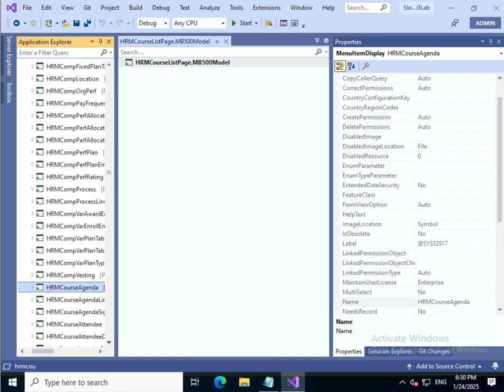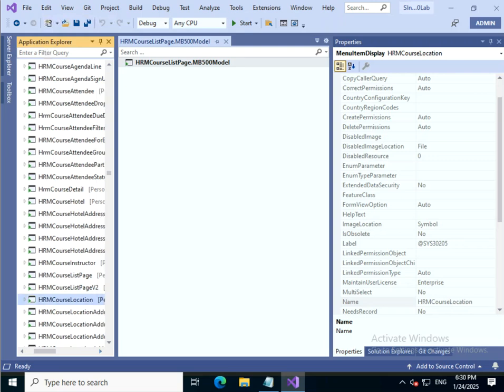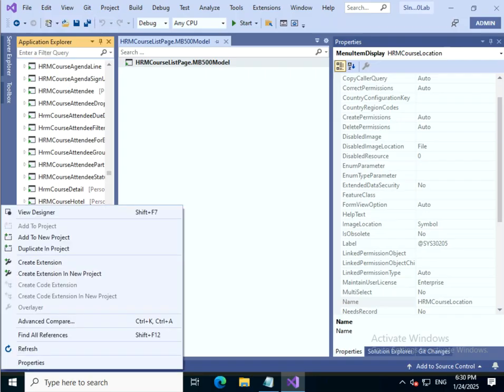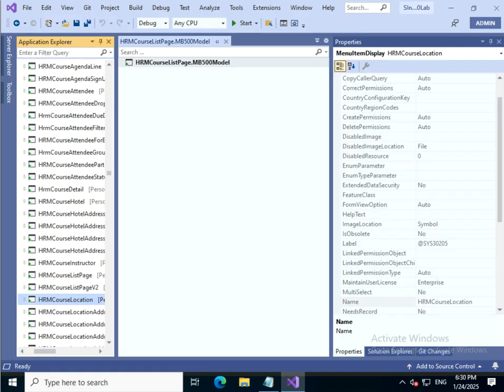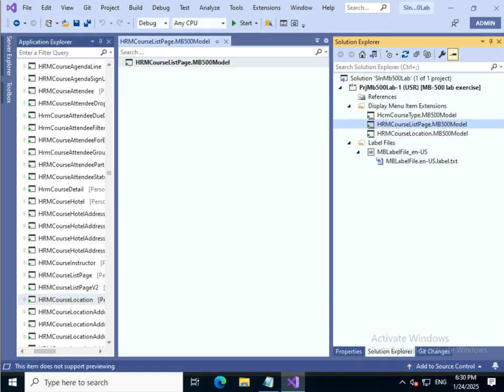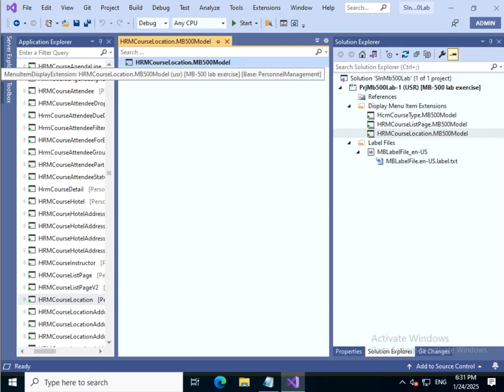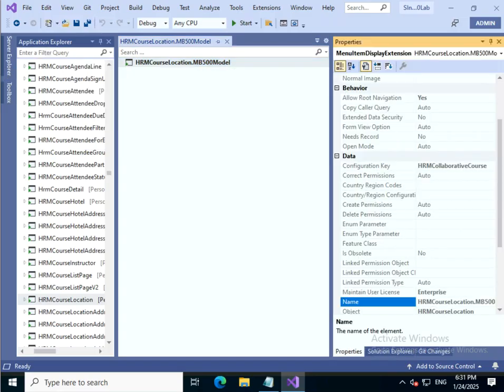So we are extending, we are creating the third extension. Okay, HRM course location. Yes, here we go. You can choose anything. Create an extension. So in the solution explorer, the third object will be created. Now double click this one to open the element designer. Now from here go to properties to change the label.